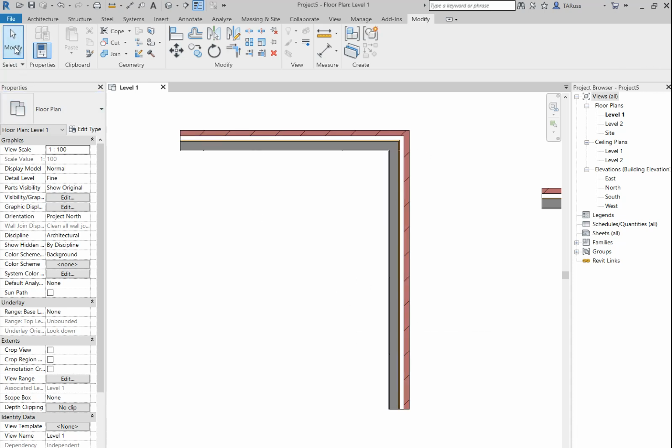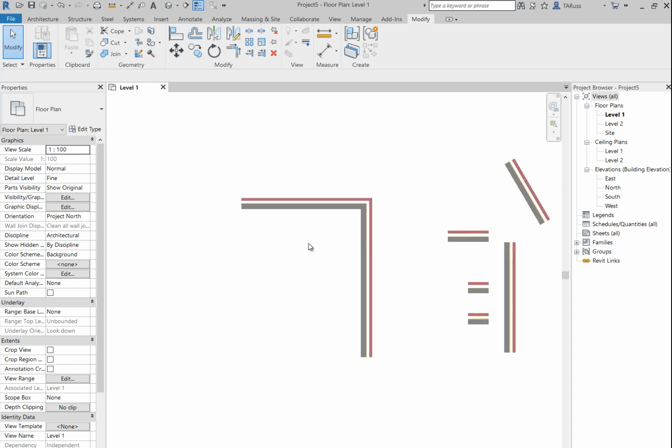wall and then the wall that you want to trim and extend it to. So notice how we were a little bit short of that imagined corner, and it not only trimmed them to that point but extended them as well. So a nice combination tool.